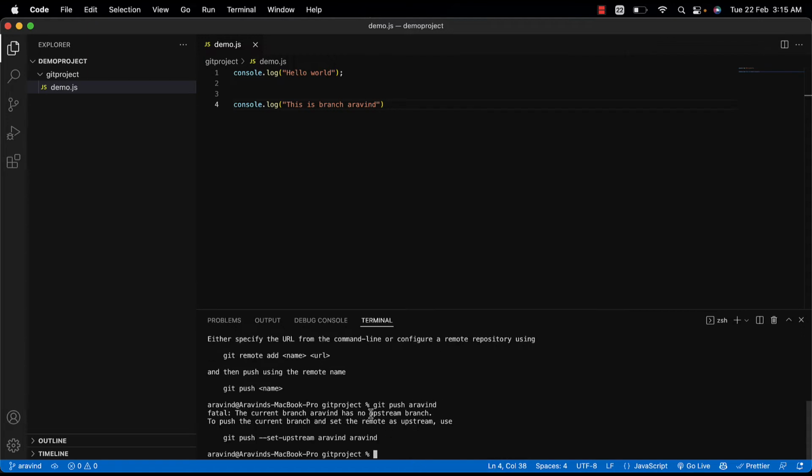Yeah, so this is the command to push this particular branch to GitHub. What I'm going to do is git push --set-upstream. The next thing we have to enter is the name of the GitHub repo that we added earlier, which is git project in our case. We added git project and connected that URL earlier, right?